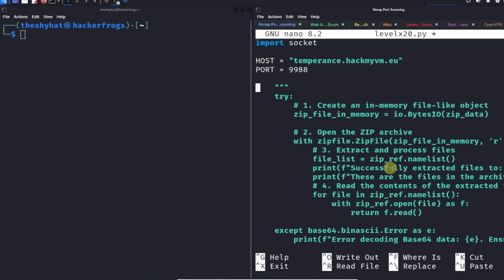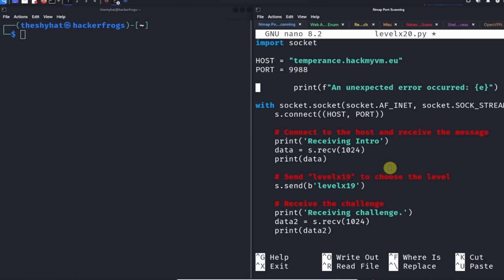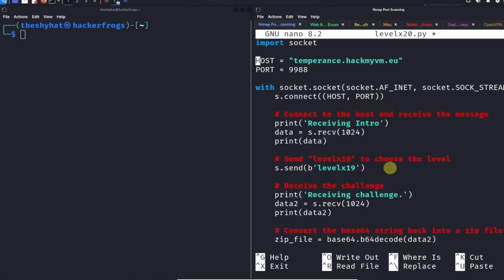Before we go on, let me talk about a very basic thing that we're going to be doing with each one of these levels. For each one of these levels, we're going to communicate with the server on an arbitrary port, and we're going to do that with the socket module over here. When we use the socket module, we need to specify a host and a port to communicate on. In this case, it's temperance.hackmyvm.eu, and the port that we're going to communicate on is 9988. The first thing we do inside the code is create a socket object. And the socket object is the object through which we're going to be communicating with the server.